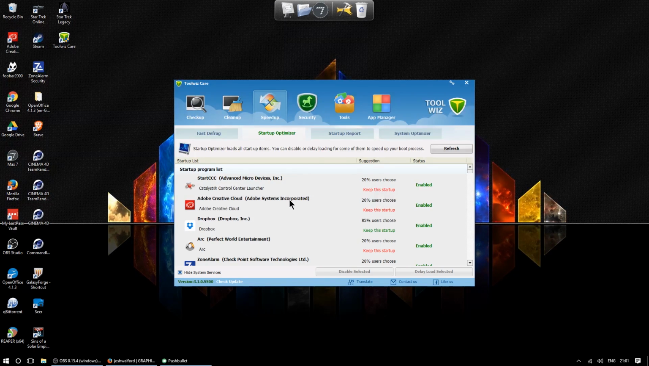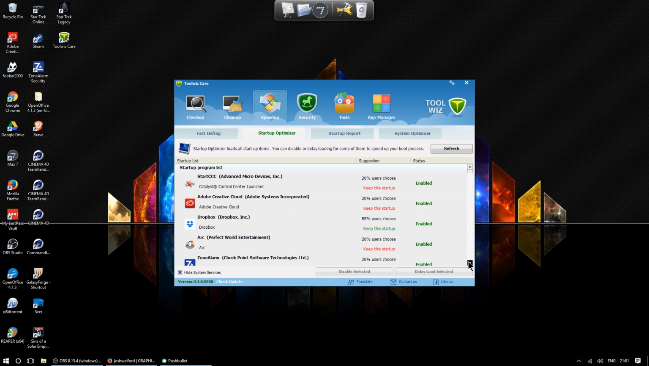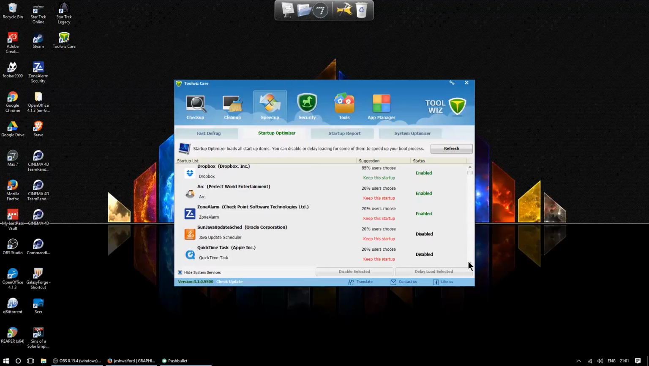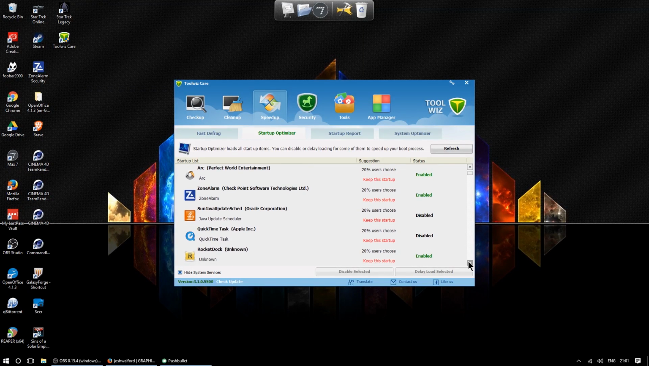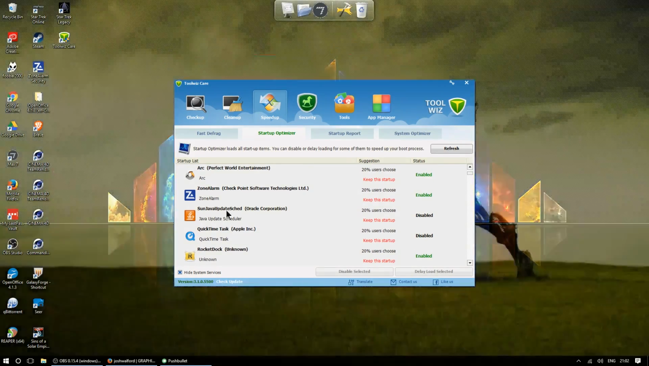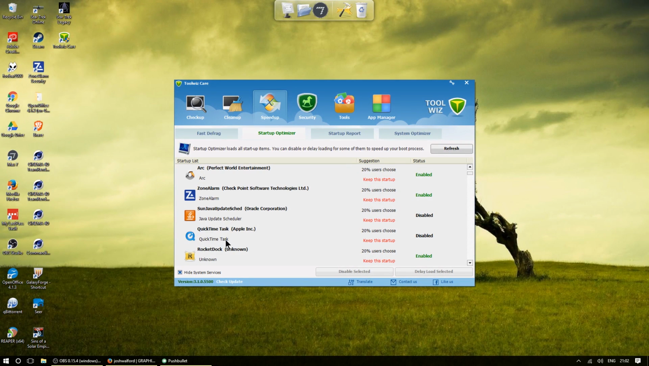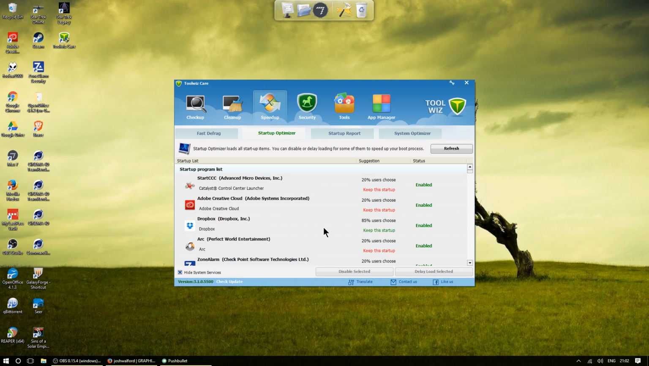But some things you might not want. Some people might not want Dropbox to start up automatically. I've got a few things that do, and I've made it so some things don't. So QuickTime and Java Updater, they don't start automatically.